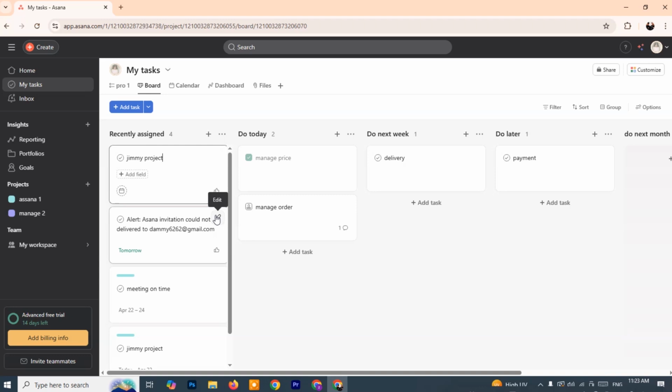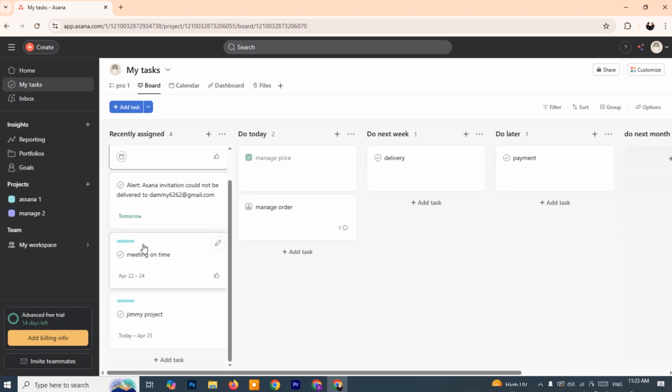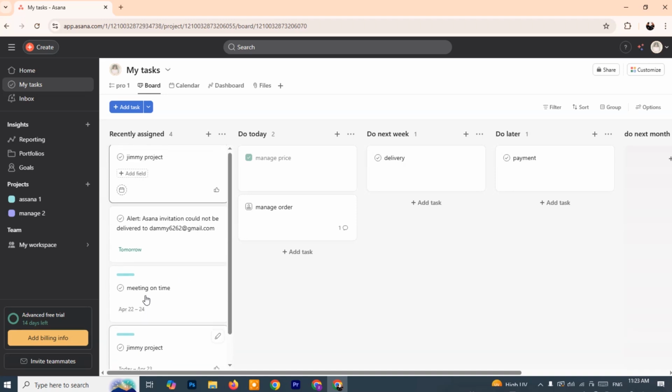Under this alert section, you will also see a list of tasks that are associated with any dates, whether they are due dates or start dates. This helps in maintaining a chronological view of what needs to be prioritized. Having all tasks with associated dates displayed in one area means you can focus on time-sensitive work and avoid missing any critical deadlines.